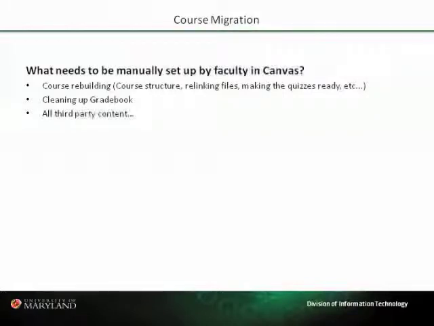Another thing to note is that the bulk migration does not import all the third-party content, such as your Campus Pack wiki and blog content, or your Wimba voice content and Wimba classroom sessions. You have to manually import those archives and import the Campus Pack wiki into your Canvas space.